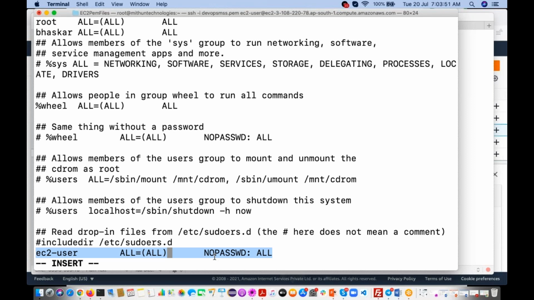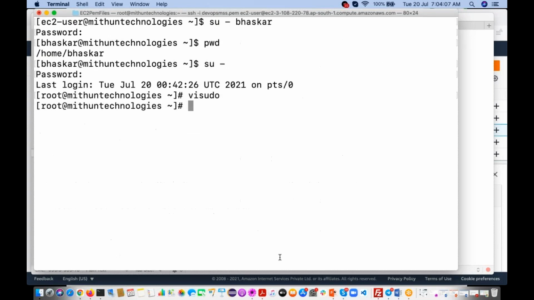Did you remember here? See here, for the Bhaskar user, I have given ALL=(ALL). Here, see, NOPASSWD: ALL. Just remember this word, I will discuss it later. So like this, we are going to give the sudo access to a normal user. Now, if you switch to the Bhaskar user, you can create users, you can do those admin activities.